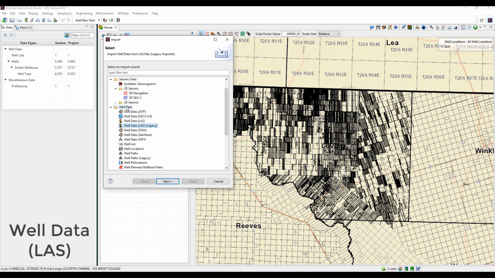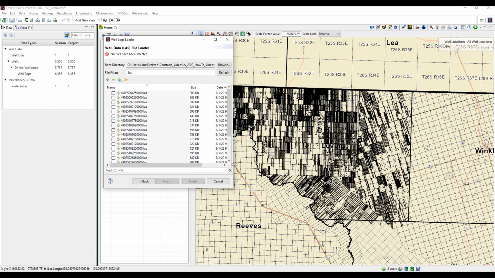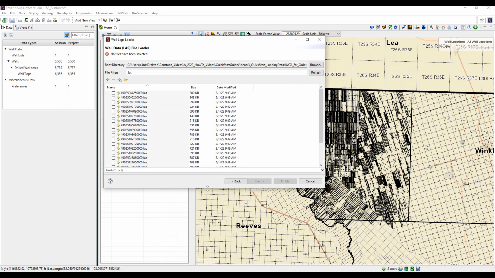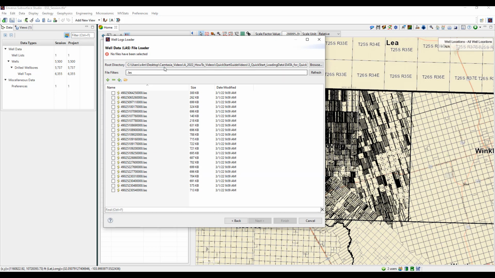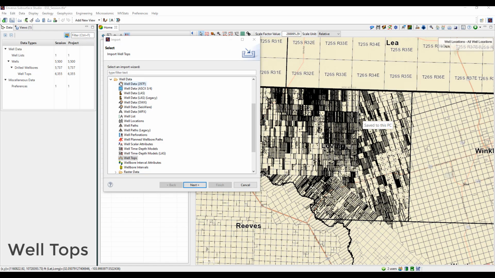Well data LAS. Alias 2.0 files may be imported in bulk. ESS will attempt to match all incoming well APIs from the imported LAS files to the corresponding wells defined by the well locations importer. Note, for new users, we strongly recommend using the non-legacy well data LAS importer for simplicity.